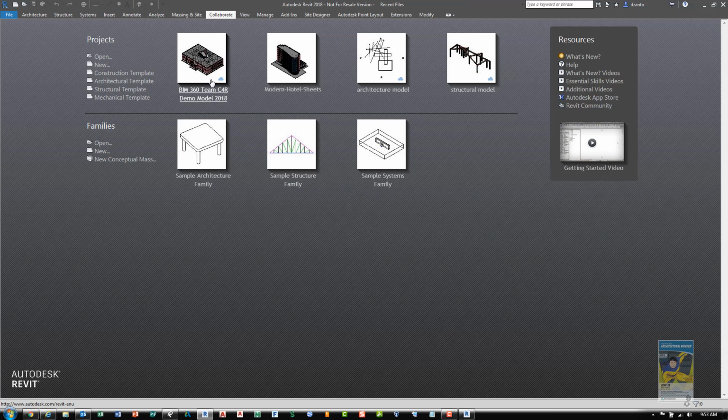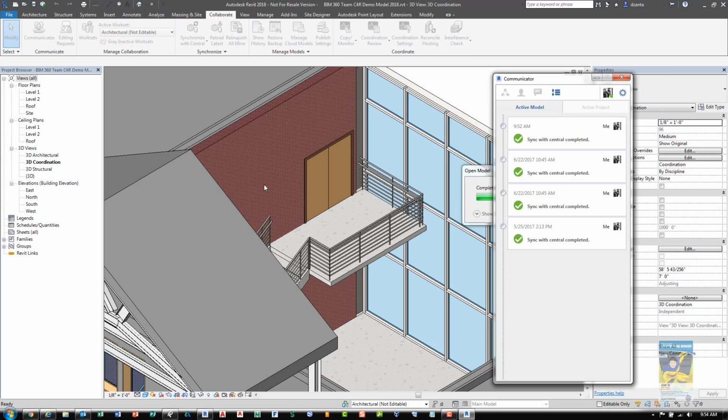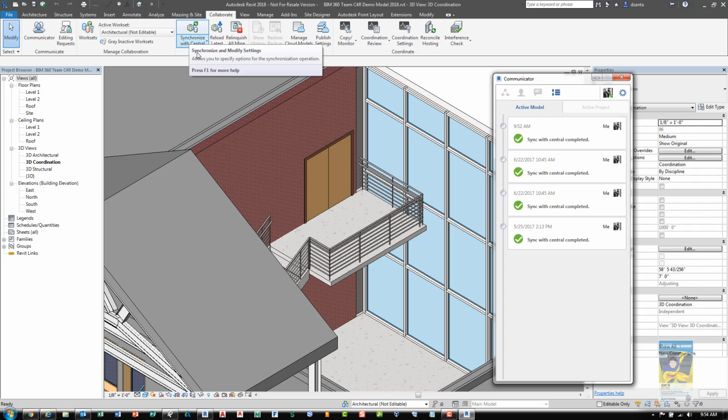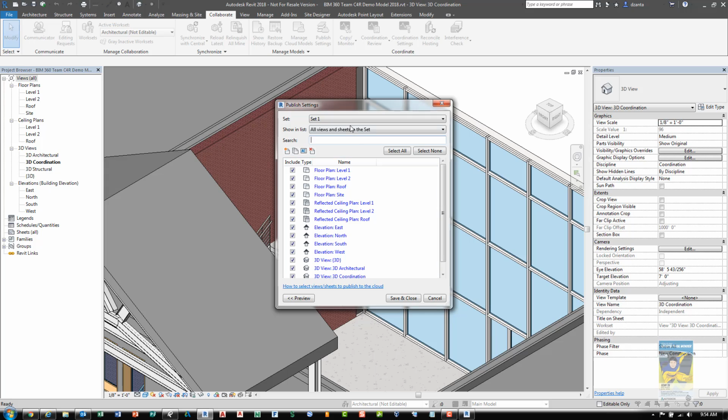When we're in the actual Revit project inside your Revit software, under the Collaborate tab, you also have Synchronize with Central. You have Reload Latest. You can relinquish all your control. But more importantly, we have a Manage Models panel. In here, I can click Publish Settings, and it will give me the information showing what's getting published up to the hub. And you can check and uncheck whatever data you want.